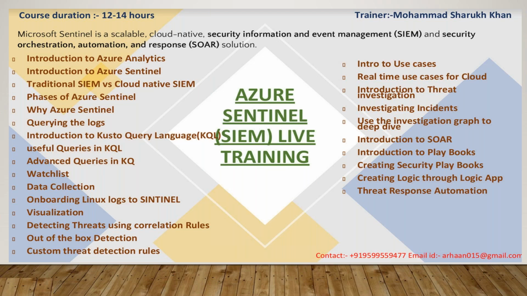I'm going to introduce you to the playbooks, what all different types of playbooks are there, what all different threat response automation methods are there. Apart from this, we are going to discuss in detail about the Azure Sentinel licensing as well. I think it is not mentioned here. Azure Sentinel licensing, I'll also explain how the licensing works.